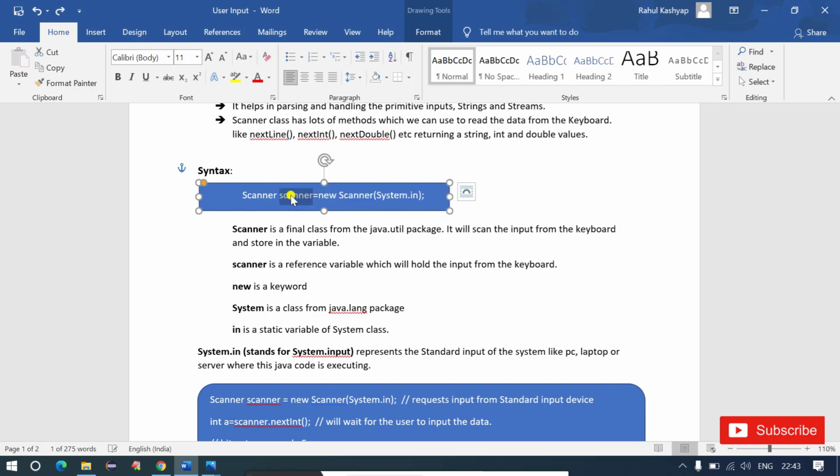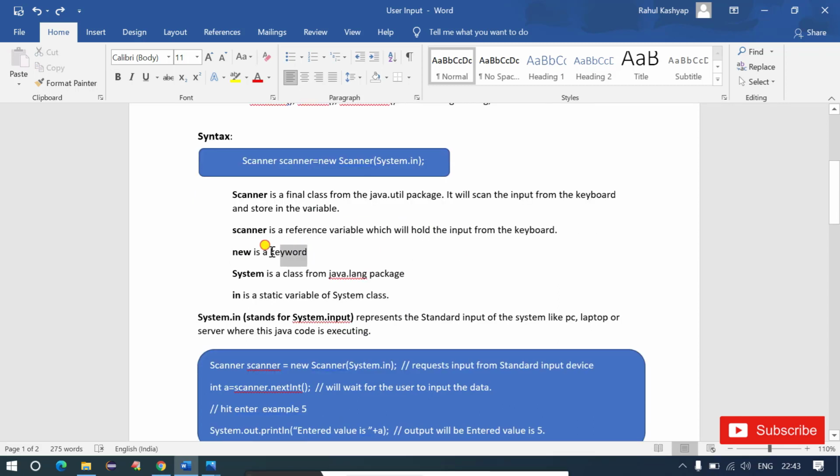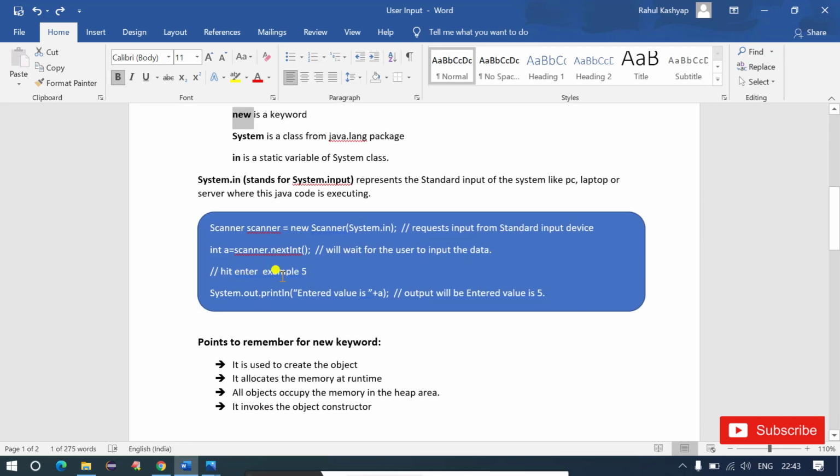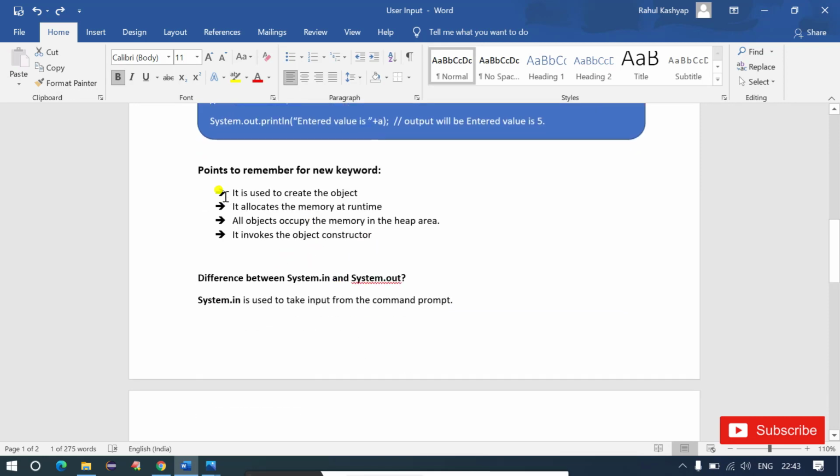So just to make you understand, I have written scanner, and scanner is the reference variable which will hold the input which your scanner will be getting from the keyboard. New is a keyword. It is used to create an object in Java language. If you want to get more information on new, then in this document I have added some important points which you can remember for the new keyword.